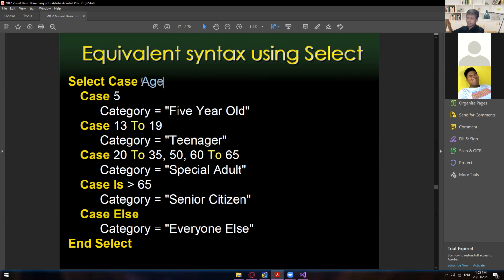So we have here the select case, which is the age, the variable. And then we have here the value of that variable, which is 5. So it will fall on the 5-year-old. And then case 13 to 19, 13 to 19 is a teenager. 20 to 35, 50, and 60 to 65 is a special adult. And then above 65 is senior citizen.